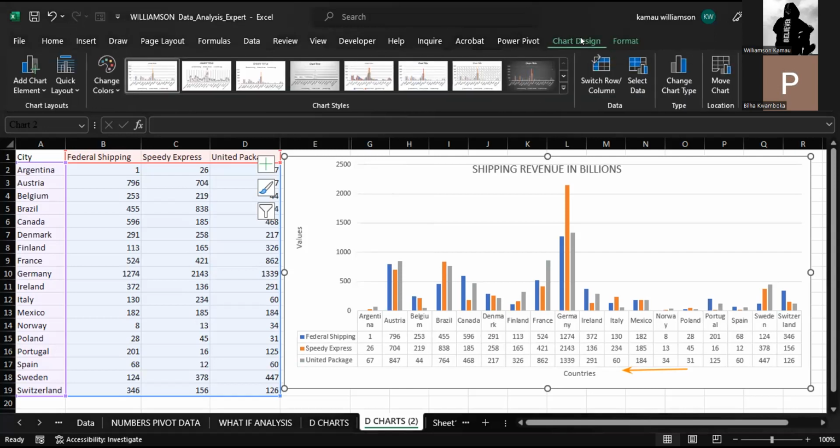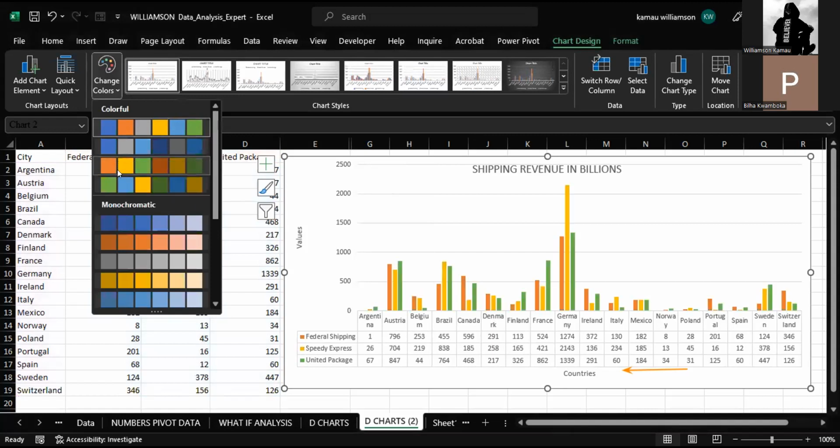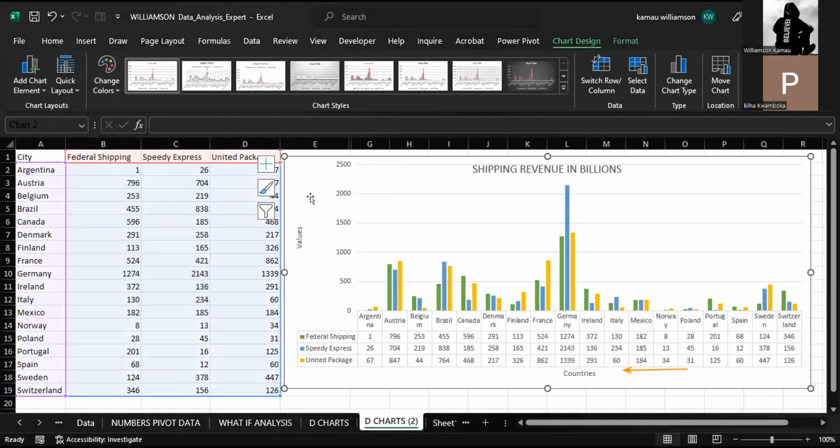You can choose a palette that you prefer, based on those that are there. Just pick any, or if you are comfortable with what we had, we can still go on as is.